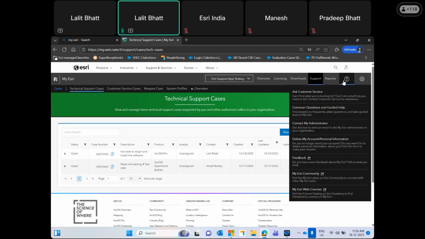After that, if you go to the help icon, there are multiple things it will provide you. If you are looking for anything, you can ask customer service. If you want to contact your administrator, you can click on connect to administrator. If you want to delete your account or personal information, you can do so. If you have any feedback, you can give feedback from here.